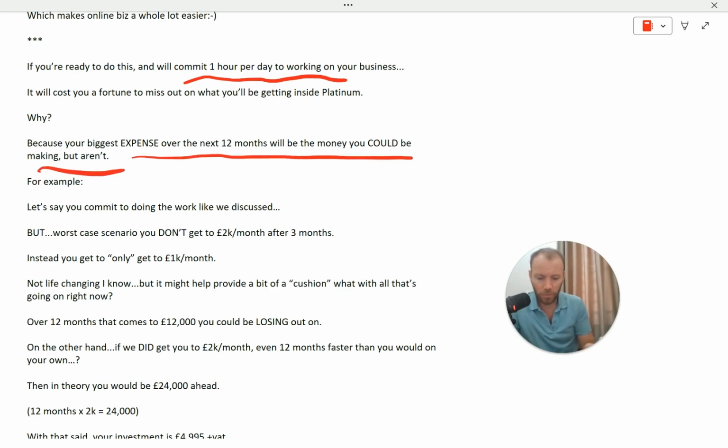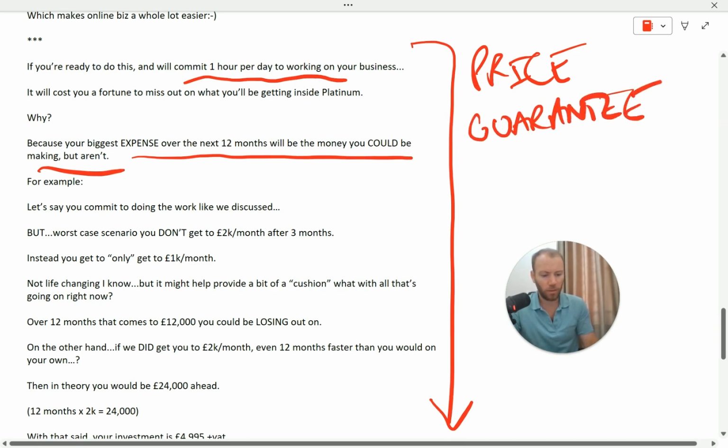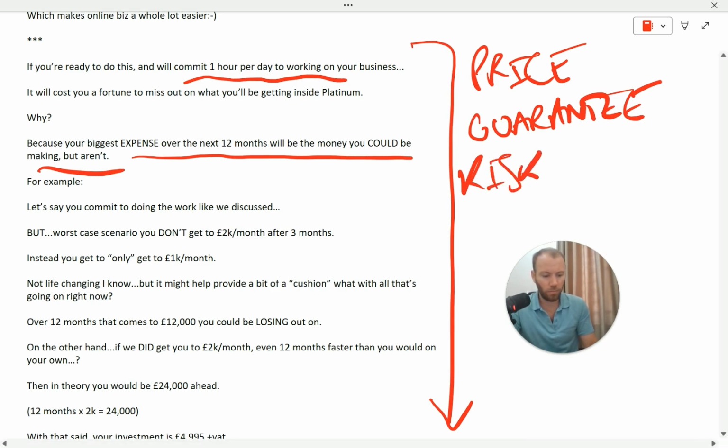That's super important. This is the price and the guarantee. There we go. And risk reversal.